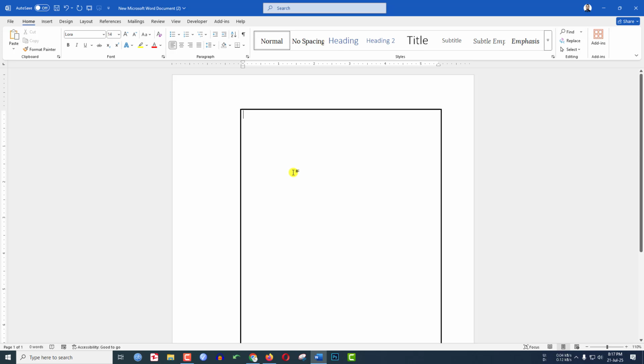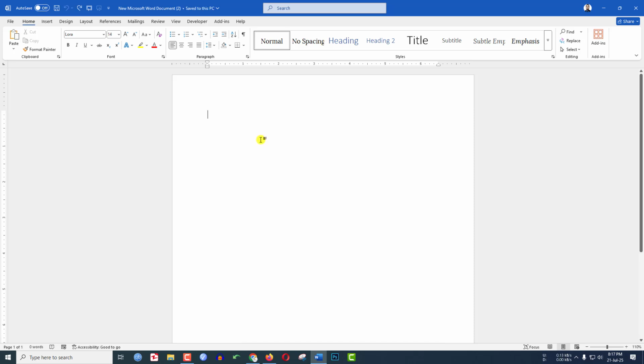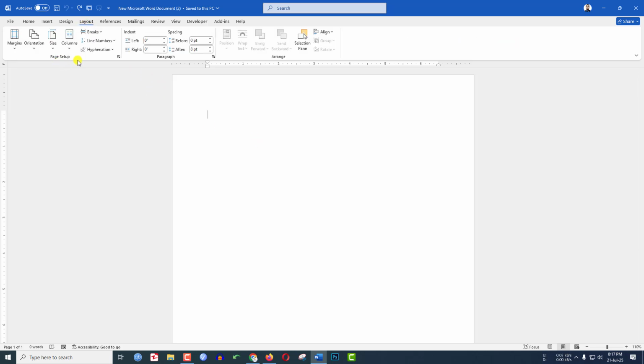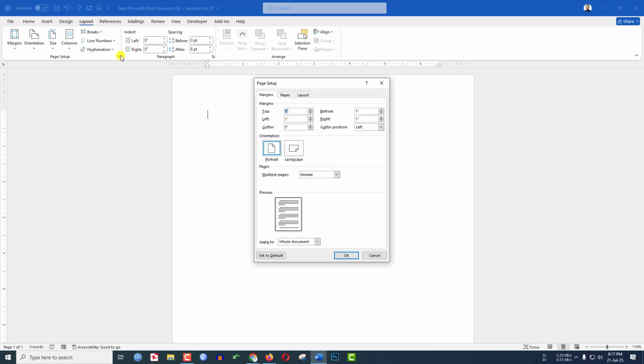In this video, you are going to see how to adjust page border like this in Microsoft Word document. Let's get started. Here I have a blank page. Now go to Layout and under the page setup, click on over here.